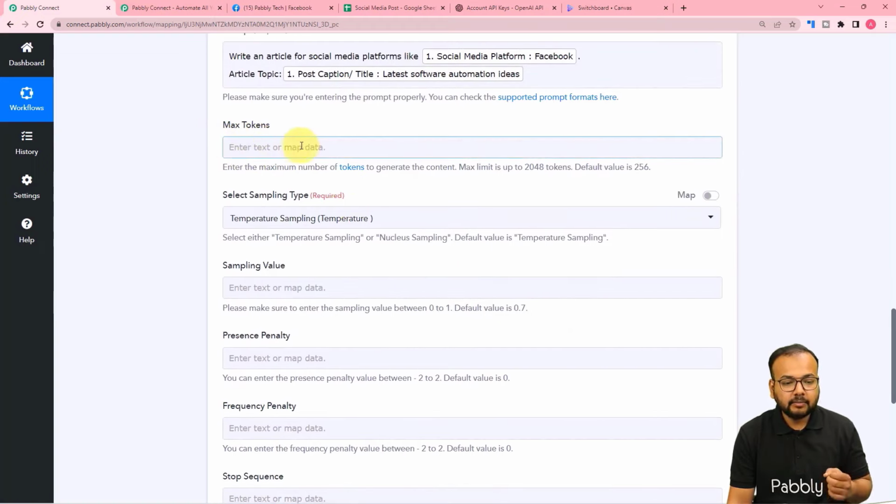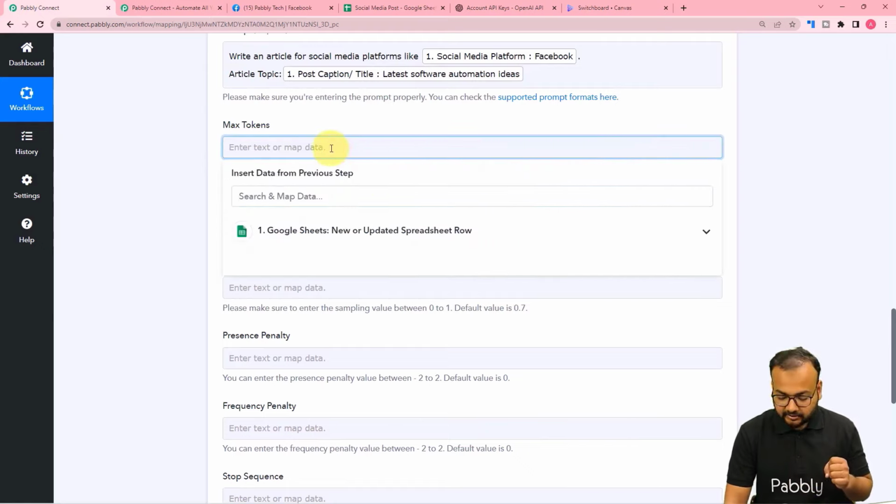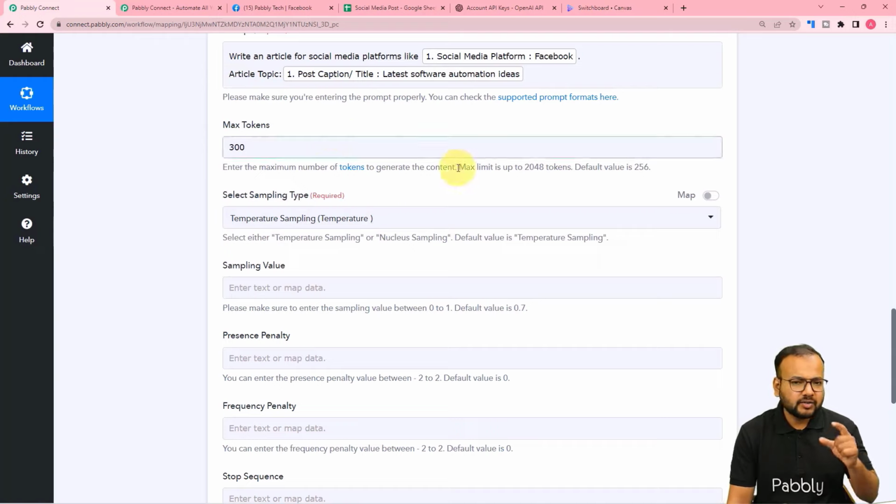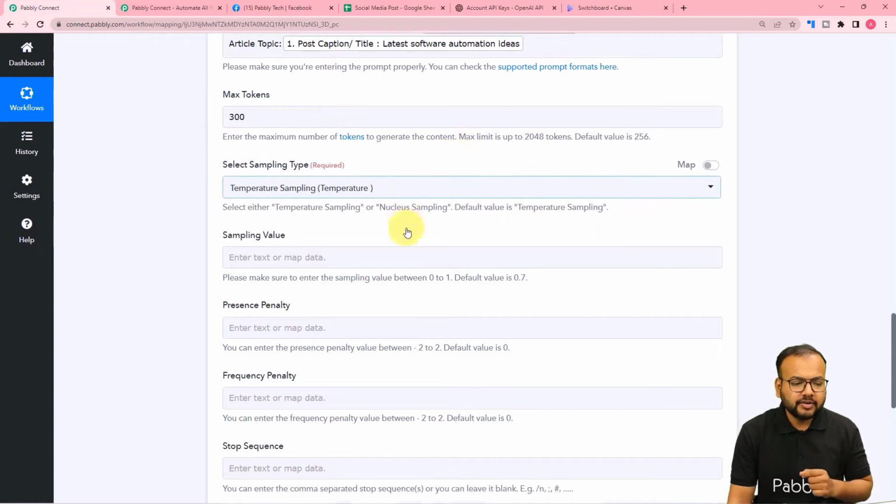Here it is asking for the maximum number of tokens or words that you want to generate. So the default value is 256. So I'm filling in 300 here. Let's say I want a small article of 300 words.